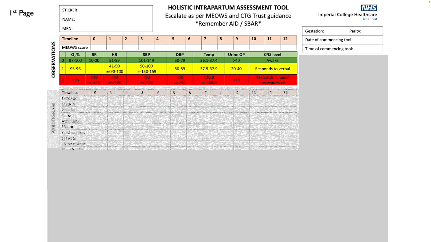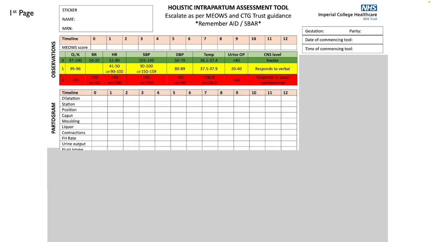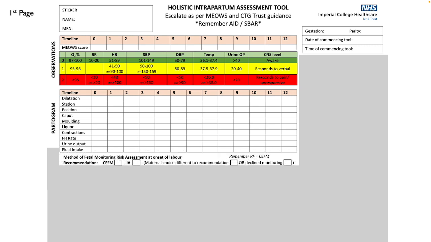Moving on, we have the partogram. Obviously this would not be an hourly assessment. As I mentioned before, you do the assessment as indicated and document your findings. This then provides an overview at a glance. Then we have the risk assessment for the method of fetal monitoring. This is a one-time assessment and should take place at the onset of labour.